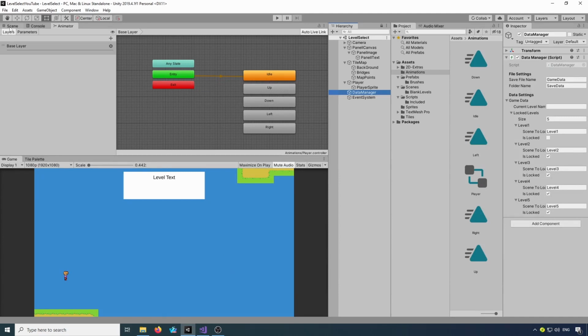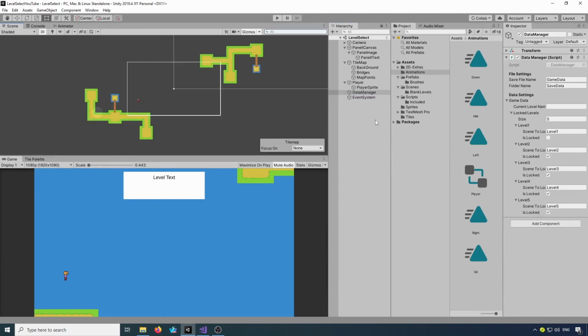So that's all there is to the base project. Hopefully, it's clear enough, but if not, just jump onto my GitHub, download it. You can have a look at all the scripts.